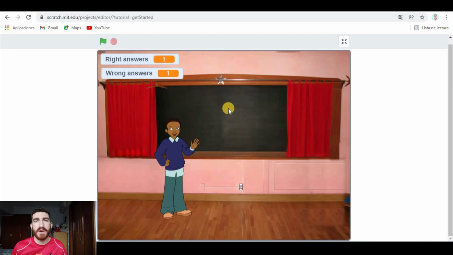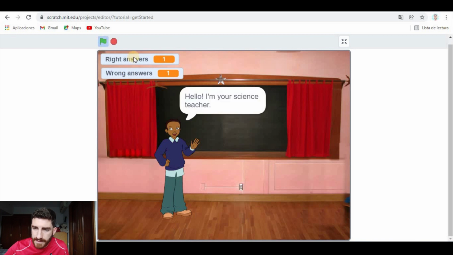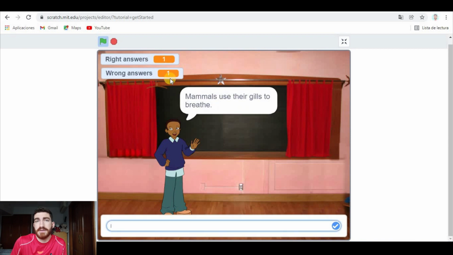But what happens if we wanna play this game again? When I click on green flag, I'm not resetting this score because I haven't told Scratch or my code to set this number to zero at the beginning of the game. So that's something I need to do.